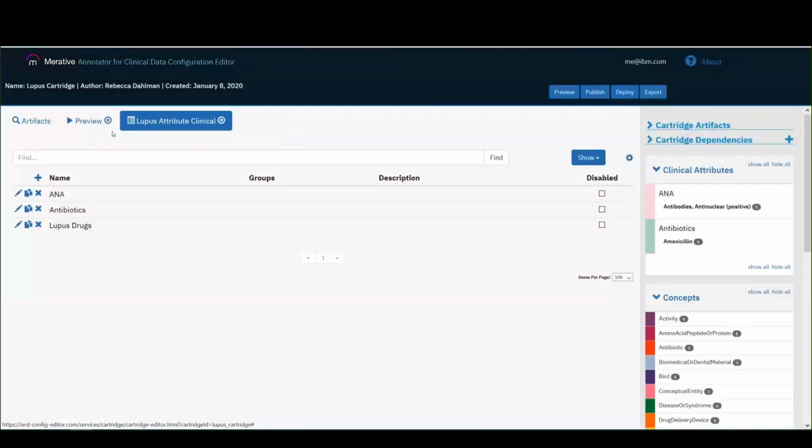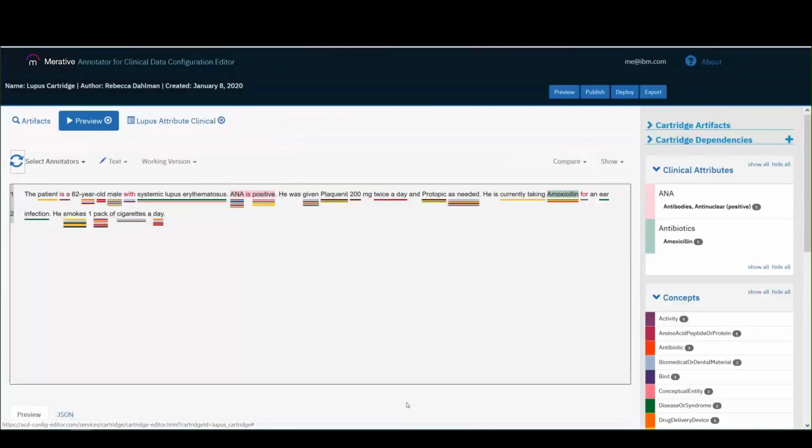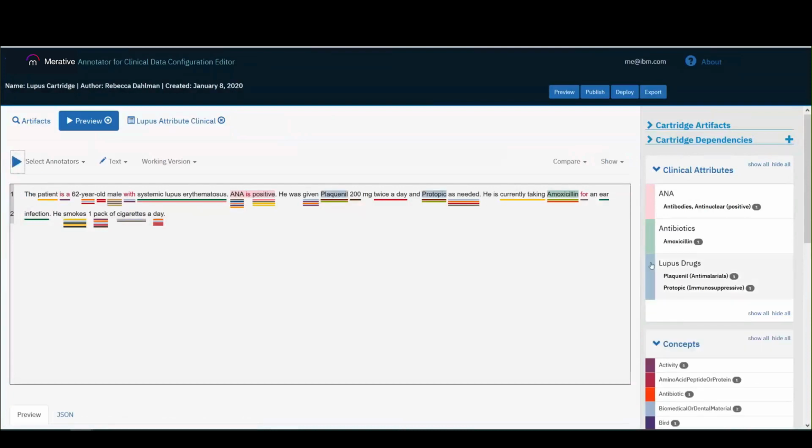And then we save this. We come back to my preview mode and we rerun. And now you're going to see lupus drugs. It's identifying Plaquenil. It's giving it the value of anti-malarial. It's identified protopic and giving it the value of immunosuppressive.